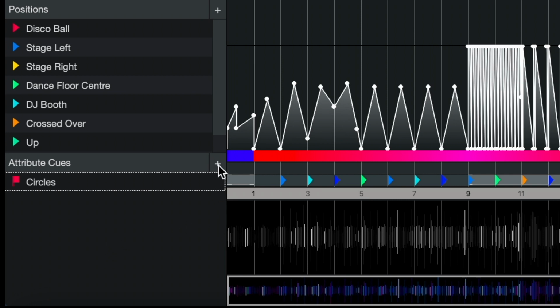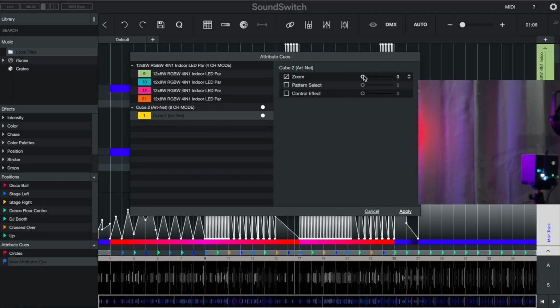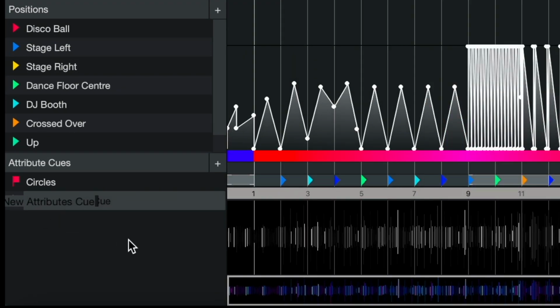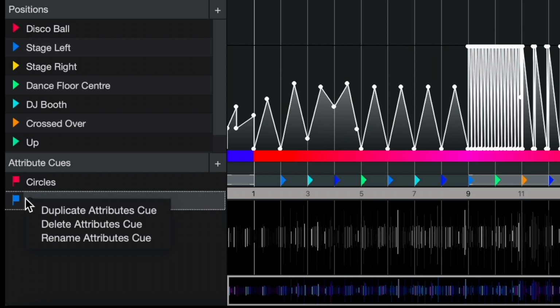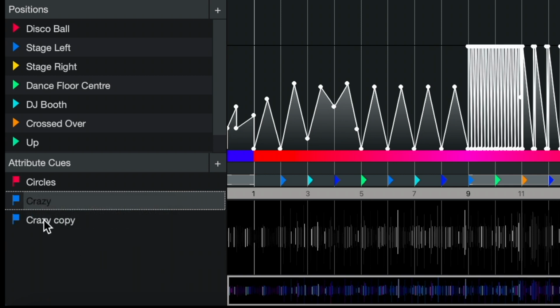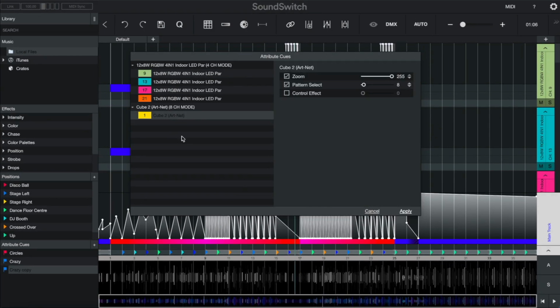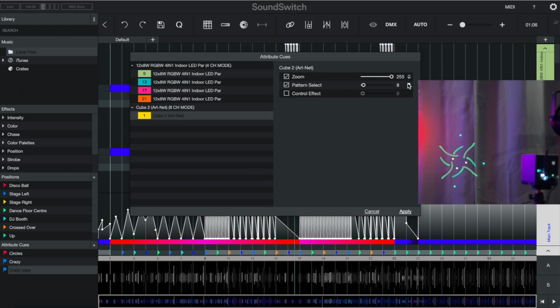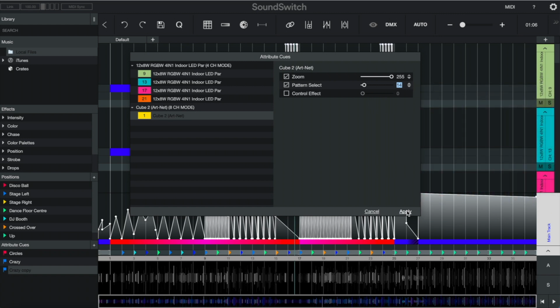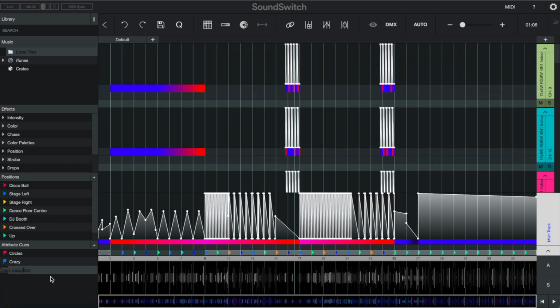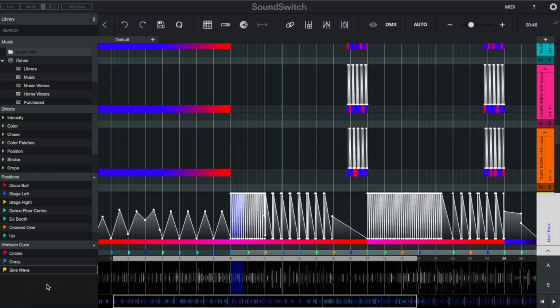Let's create another one. Press, double click. Let's pick a different pattern. Oh, that's crazy. Let's pick that one. We'll call it crazy. If we want to make this easier, we also can duplicate that cue. So when we double click on it, it's already going to have a lot of the parameters already set for us. Okay, so now we have these three attribute cues, and we can create as many as we want, obviously.